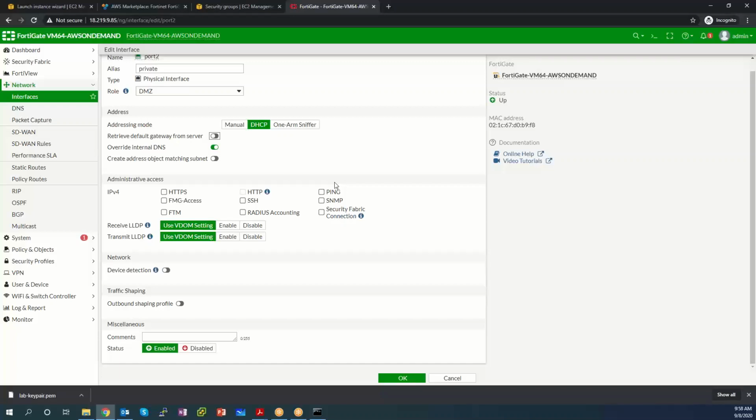But in my topology, 10.0.0.1, the public interface can get out to the internet. That has a routing table entry that knows how to get out the internet gateway. The 10.0.1 network, the private network, should not have a route that gets out through the internet gateway. So I'm going to turn off retrieve default gateway from server. I don't want my FortiGate thinking that it can get to anything on 10.0.1.1, which is the gateway that it would learn on the private subnet.